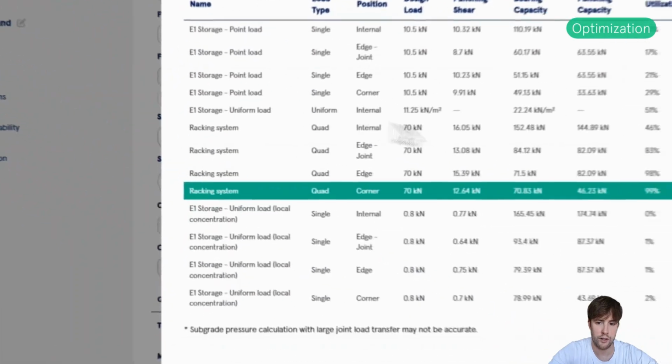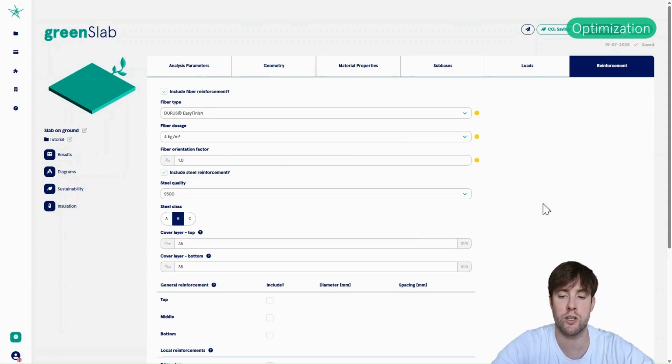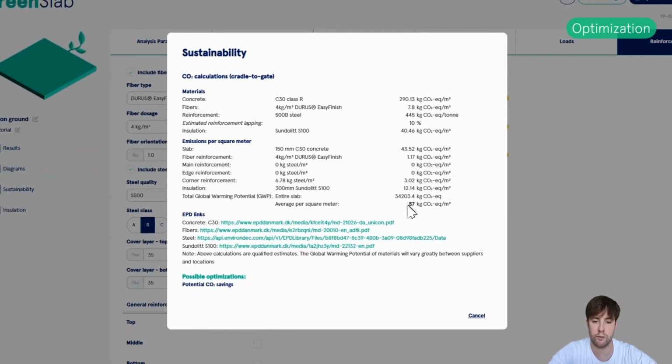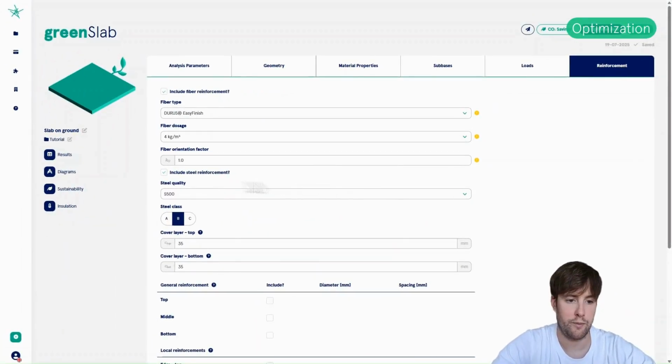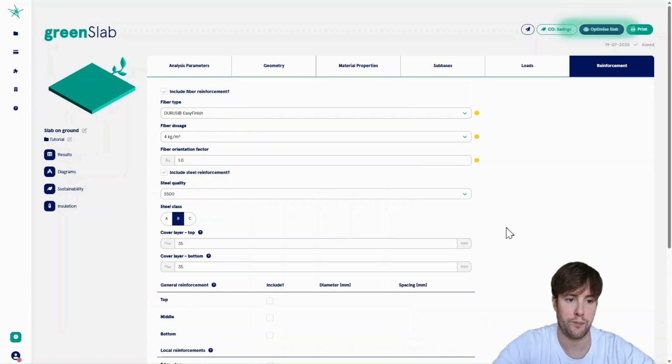Going back to the results, we now have a 99% utilization at the corner part of the slab. We have reduced the slab thickness from 200mm to 150mm. It required a little bit more steel, but as you can see here in the sustainability calculations, we reduced it from 71.9 kilograms CO2 per square meter to only 57 kilograms CO2 per square meter. So we are happy with this design, and again you can see the internal cross-section, we can see the corner cross-section and the extent that this corner reinforcement mesh is required.